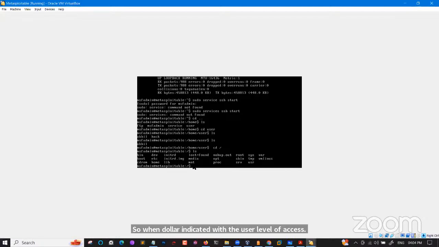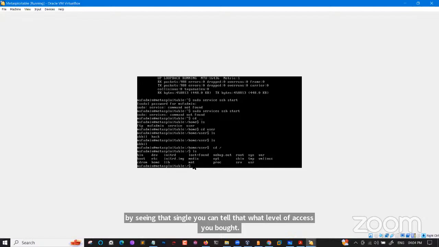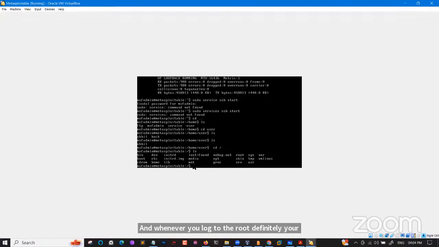So just by seeing that symbol, you can tell what level of access you got. And whenever you log in as root, your username will definitely be root, or you need to configure the root name manually. But we didn't do any configuration here, right? So by default, what will be the username of root? Root only. But here we use the username as MSF admin. So on that basis also you can tell that you got user level only. You didn't log in as root, right?